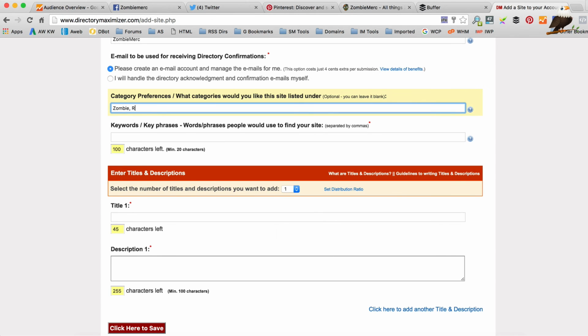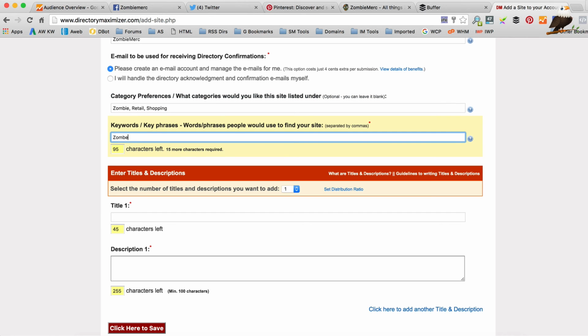You can add some categories. I'm just going to say zombie, retail, shopping, that sort of thing. Add a few keywords, obviously just keywords around the products that I've got. With t-shirts, you can spell t-shirt in 3 or 4 different ways, so I'm just going to add them all there. That'll do.